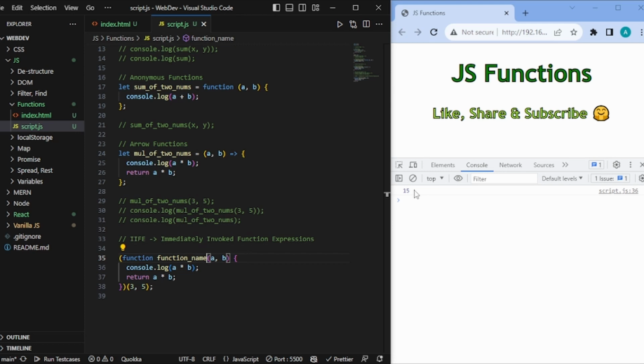So this is a very important JavaScript interview question: what are immediately invoked function expressions? Some interviewer might ask, and you can give this answer to them.